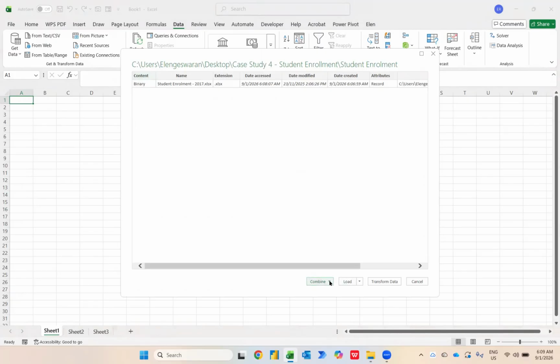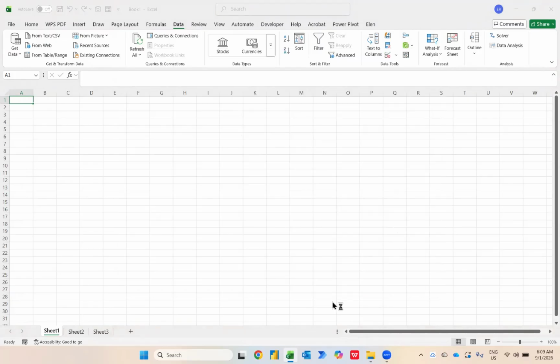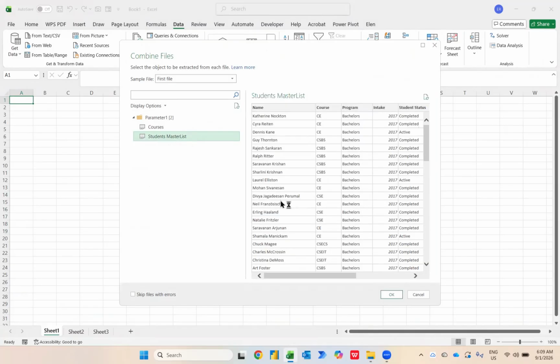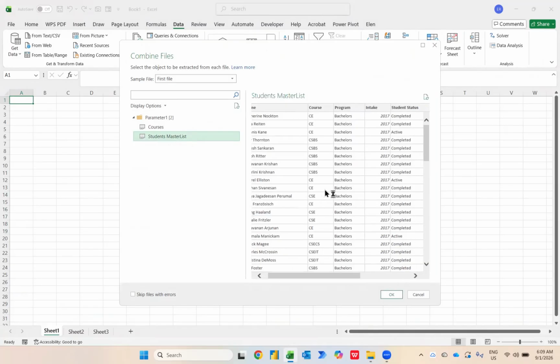I want to choose Combine and Load To, because if you press Combine and Transform, it will go to Power Query. But when I press Combine and Load To, you can choose what type of format you want to load to. Apparently these are the details I want to load, whereby I have the name, the course, the product, the intake. I want to see the intake and how many students per intake. So I'm going to press OK.